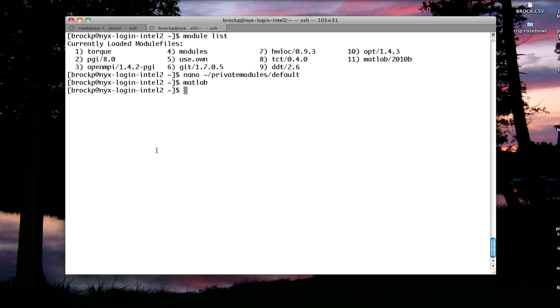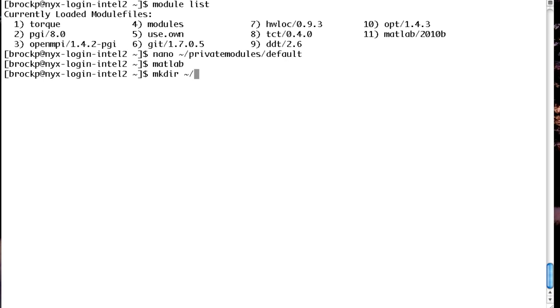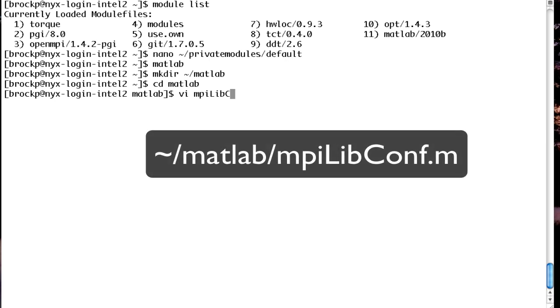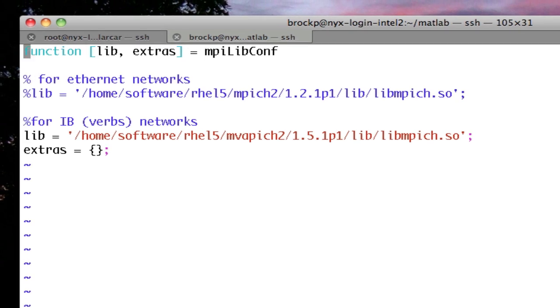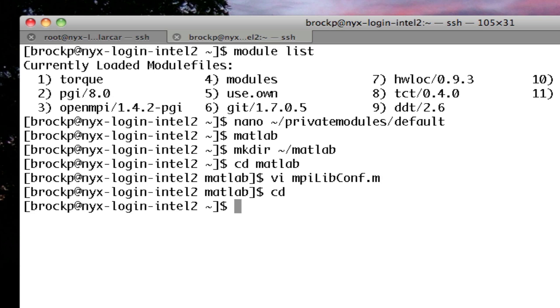Next, we need to create a special file that tells MATLAB how to use an MPI library that takes advantage of the Flux cluster's InfiniBand. To do this, create a directory in your home called matlab, if it doesn't already exist. Inside that directory, create a file called mpilib.conf, with capital L and capital C. That file should contain these exact contents. You need to make sure that lib is set to the library that lives in this location. Once that file is in place, Mpiexec with MATLAB should work.